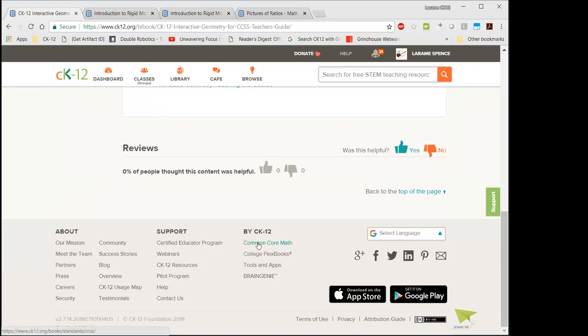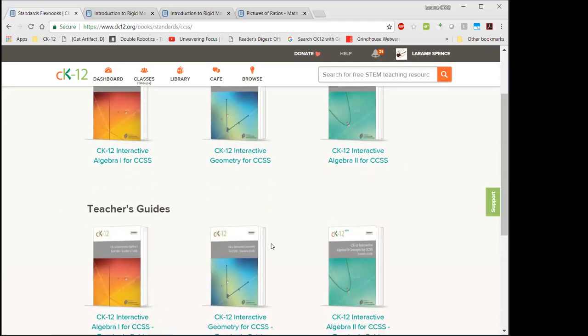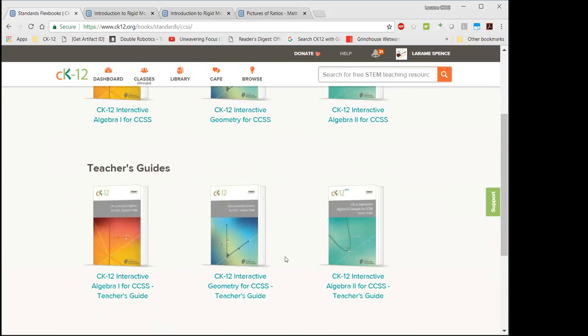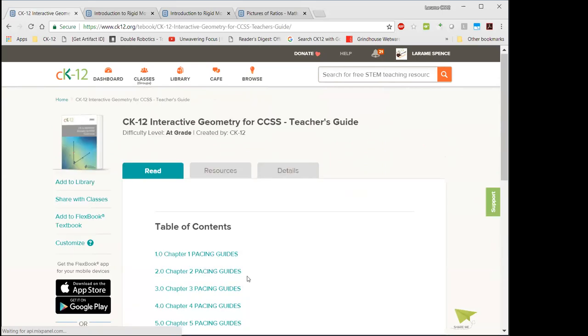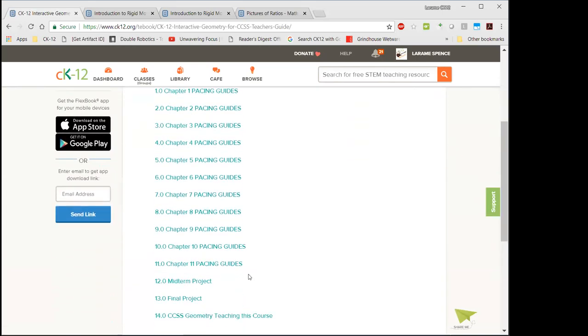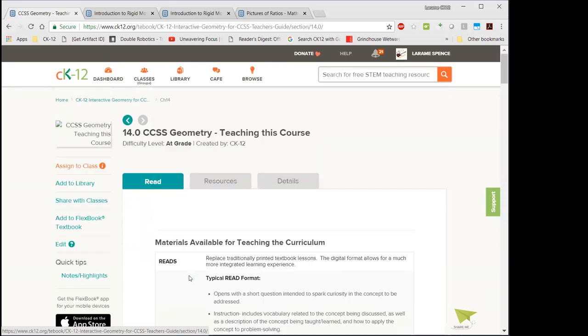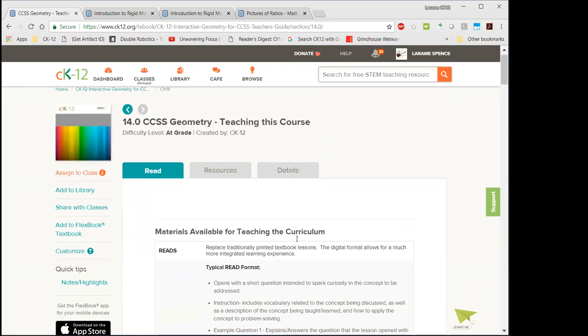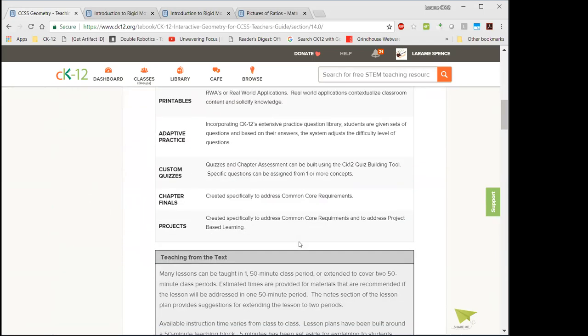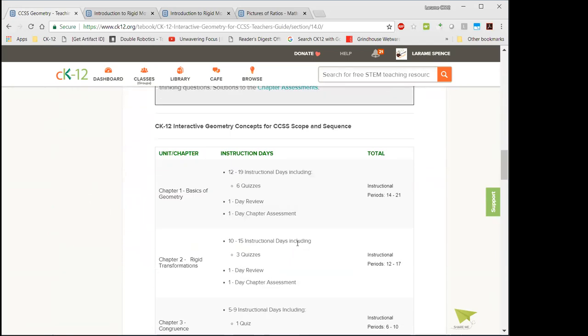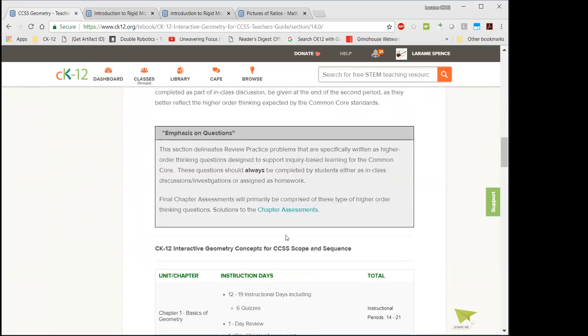So again, under Common Core Math, at the bottom of any page by CK-12 Common Core Math, the teacher's guides are the second row. So I clicked on the Interactive Geometry Teacher's Guide. And then at the end of each of the tables of contents is that teaching this course section. It's the same for the algebra, for the geometry, and for the algebra 2. And then under that teaching this course, or the overall scope and sequence, is that kind of top-down handbook that tells you where everything is in that particular book. And all 3 of them have that little hidden solution section that I mentioned in the algebra.